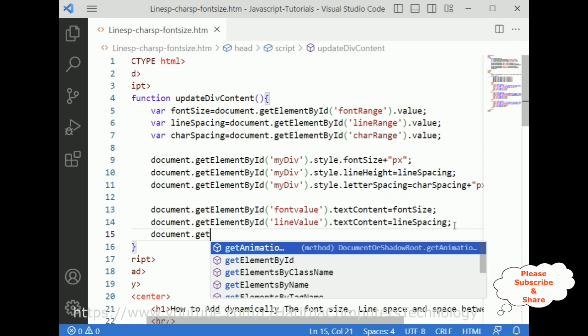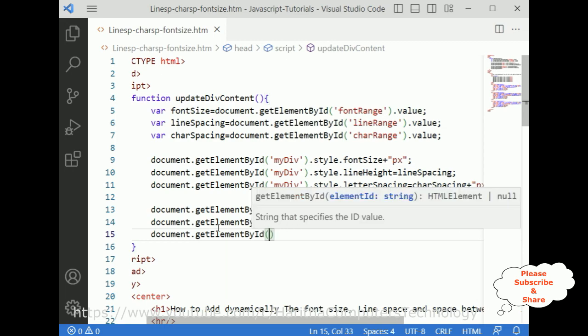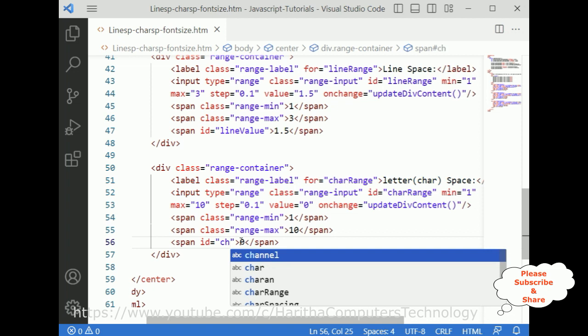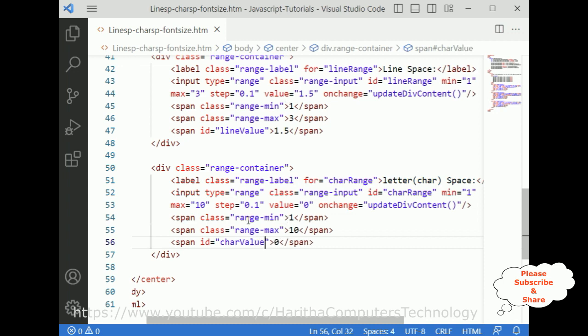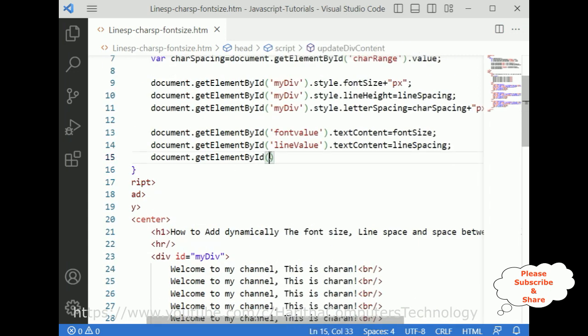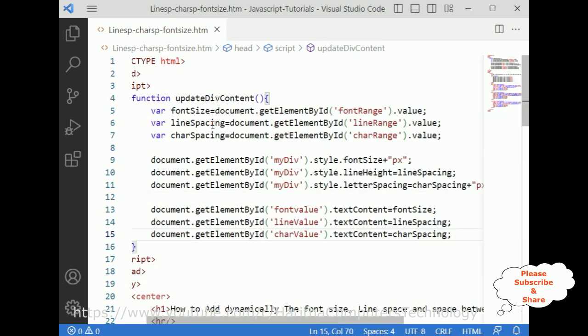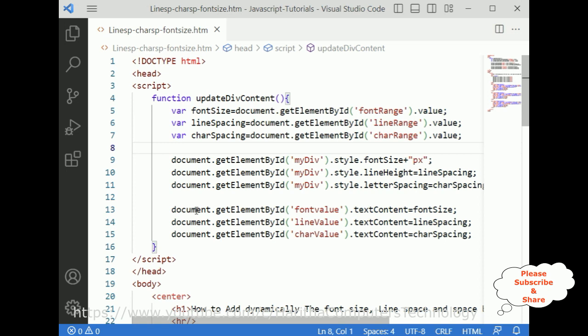And document dot getElementById, the third one is, what is the third one, line. This is not line value, we need to add character space. Let's add the character space value. So copy this one, character space value dot text content is equal to char spacing, the character space we are getting from this variable. That's it. Up to now we have just finished the JavaScript functionality. Now we require the styles.